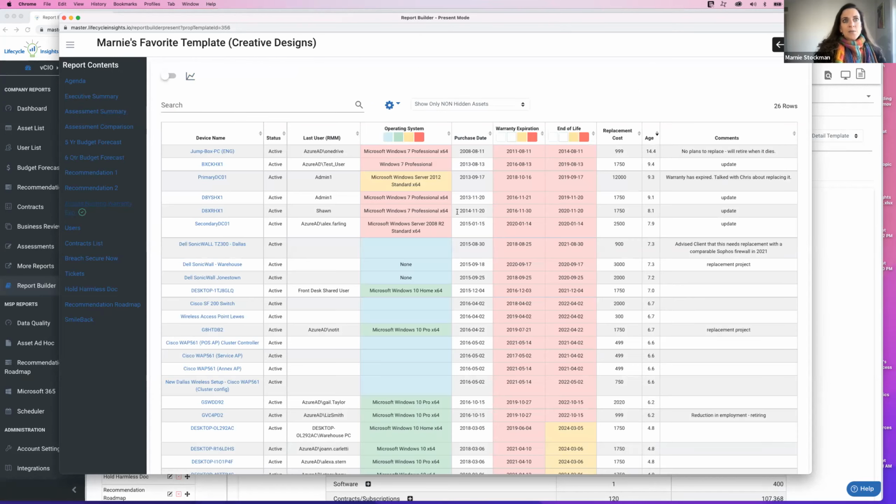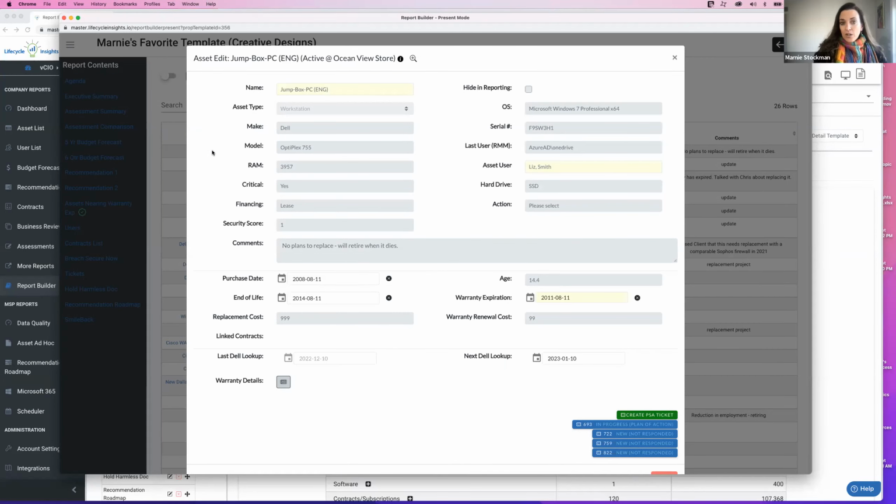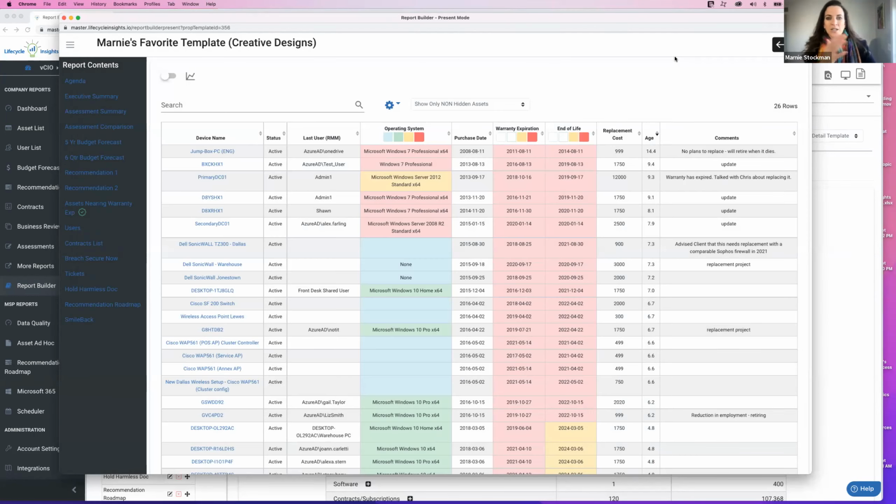So if I'm in the asset report, you can see I'm pre-swatched to the yellow and red warranty and end of life, but I can still jump into this jump box and get all of the data if the client wants some more information while you're having the conversation, but they don't see all the rest of the behind the scenes that maybe you didn't want to share with them.